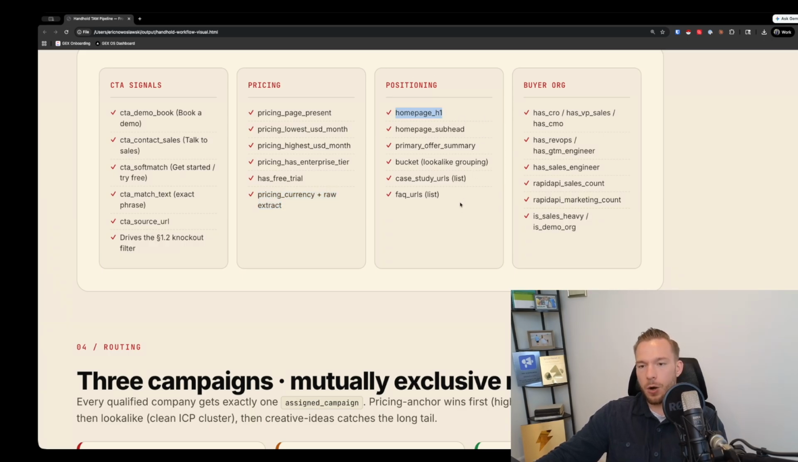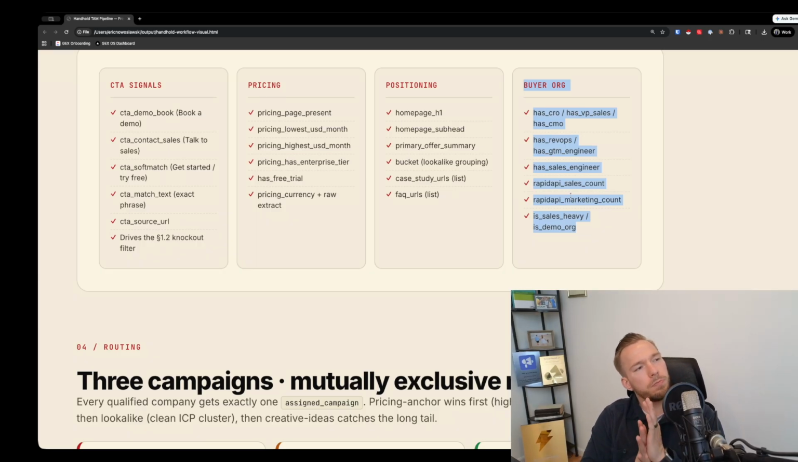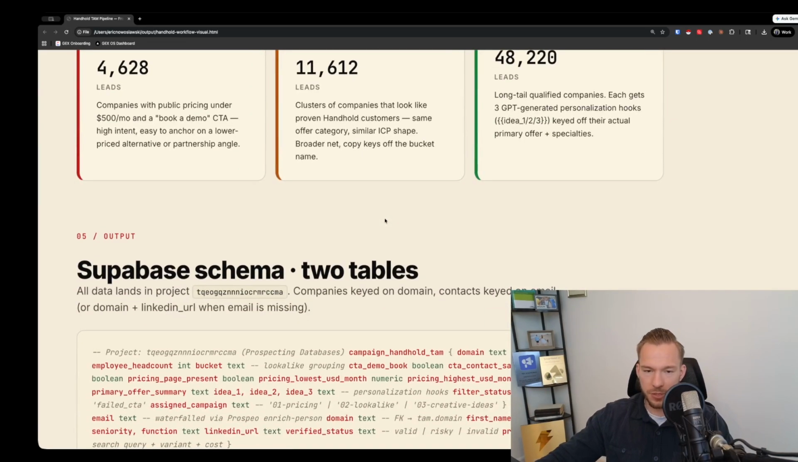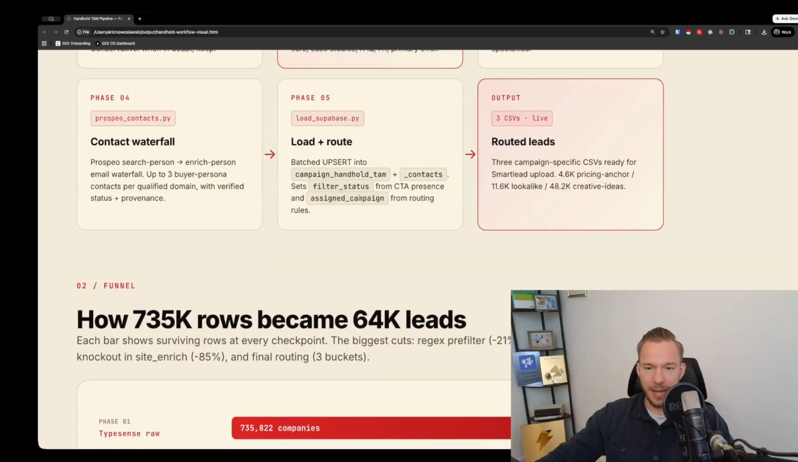Their positioning, homepage H1, this is just super easy to be able to scrape. Primary offer summary, that's just GPT-4o mini, super easy. Case study URLs, frequently asked question URLs, super easy to just extract as well too. And then this buyer organization, we literally just did with a combination of Prospeo and Rapid API. We used mainly Prospeo for the speed at the time, and then with Rapid API, we just did a double check of, okay, for anything that we didn't find on Prospeo, can we try to find it on Rapid API as well too. And I think that was everything here.